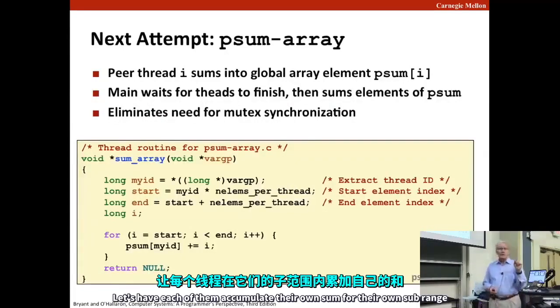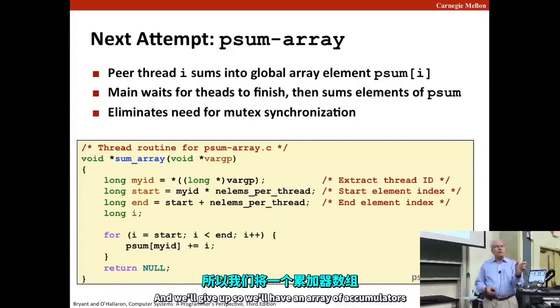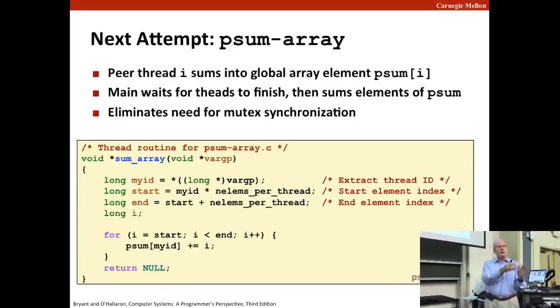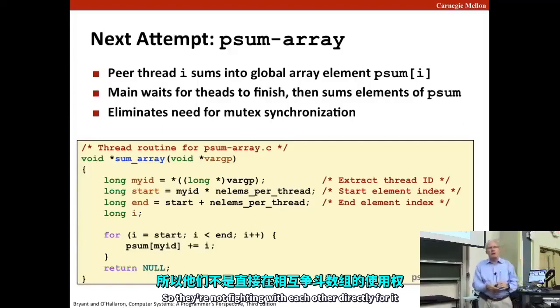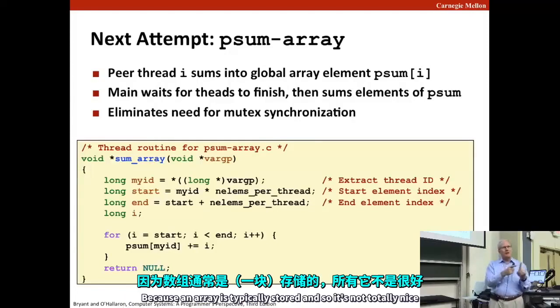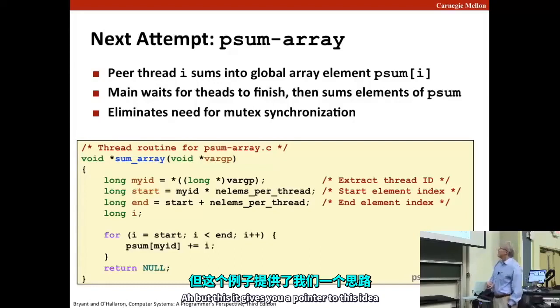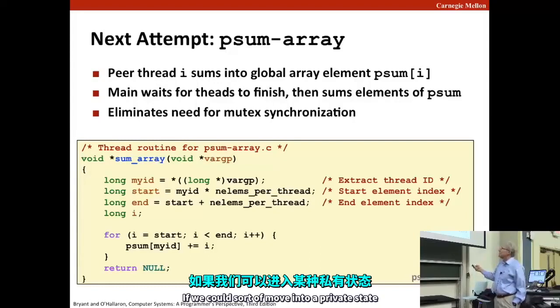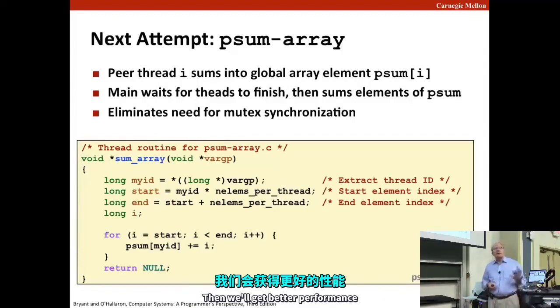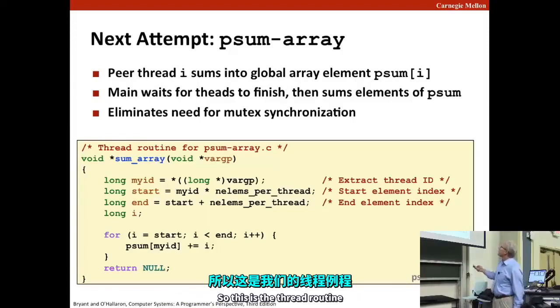Let's have each of them accumulate their own sum for their own subrange, so we'll have an array of accumulators where each thread is incrementing only one element of this array. So they're not fighting with each other directly for it, but they are fighting for the same cache line, because an array is typically stored contiguously, and so it's not totally nice. But it gives you a pointer to this idea. If we could move into private state the stuff that we're making the most direct access to, then we'll get better performance. So this is the thread routine.